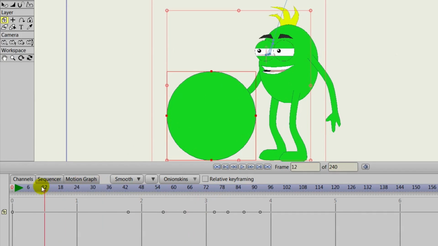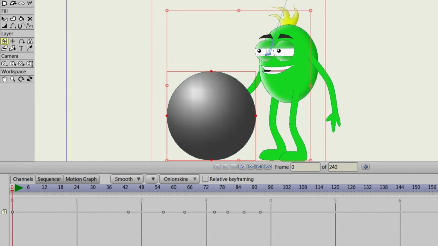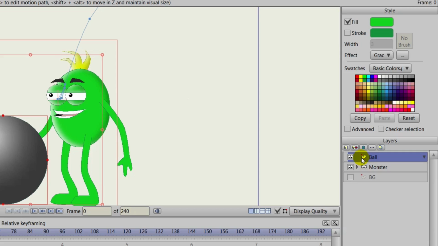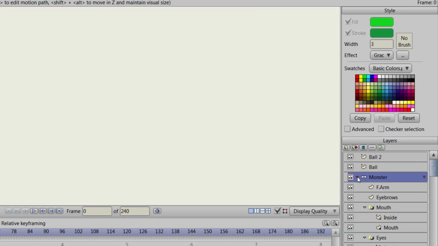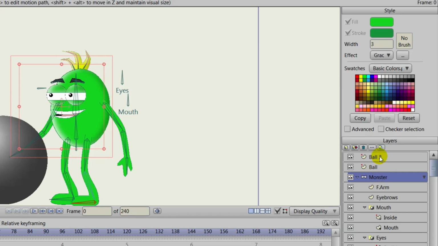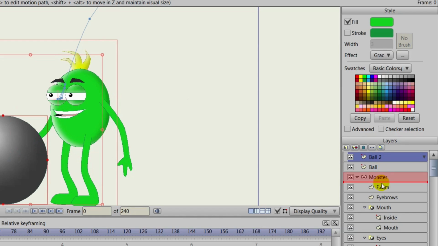So let's go back to frame 0 and then select the ball layer, hit duplicate, and then we can name that ball 2, that's fine. But now we're going to move ball 2 into the monster bone layer, right below the front arm. And then we can release.